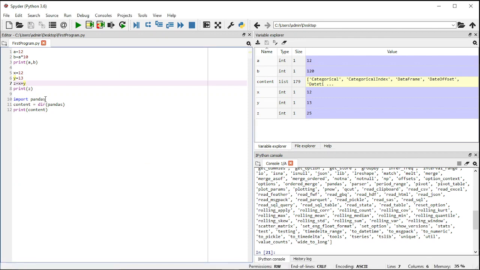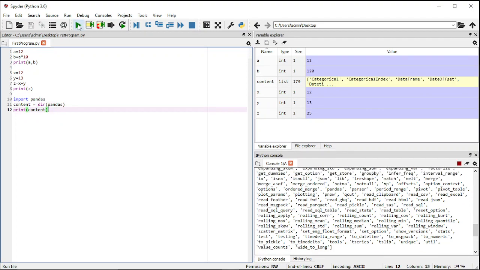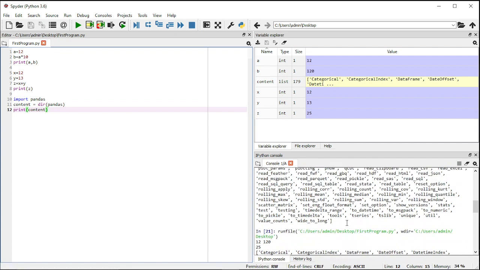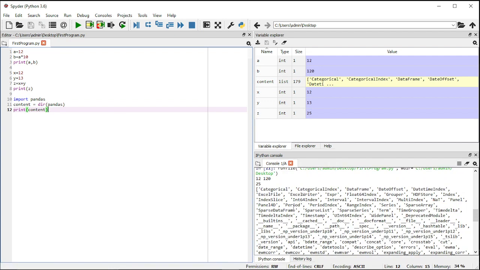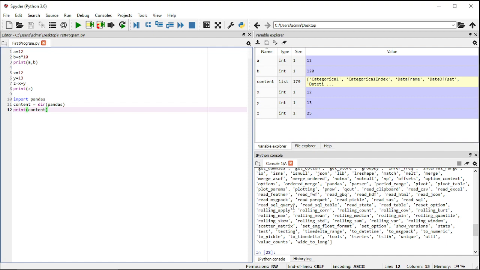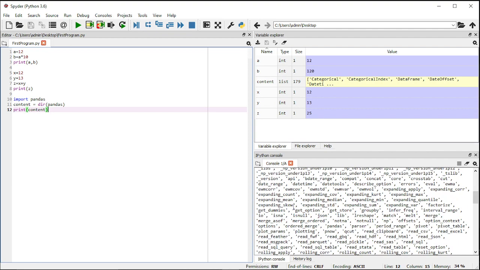So whenever you want to import any of the modules or libraries into Spyder, you have to type a command called import followed by the name of the library. For example, I am importing here import pandas, and then I have to type content is equal to dir, open the bracket, pandas, close the bracket, then print the content. So if I run this, I will get all the sub libraries that are there inside the library pandas. Okay, this is one thing.